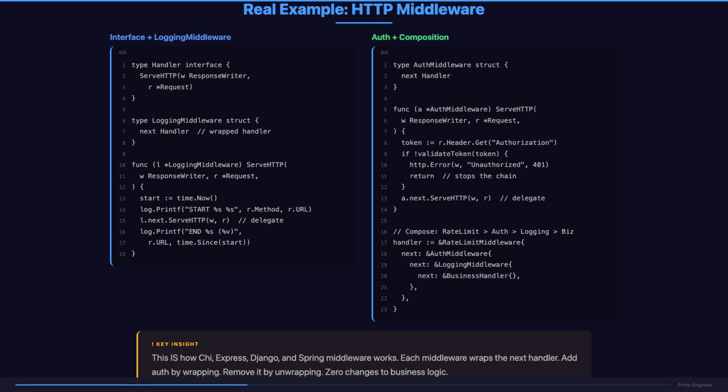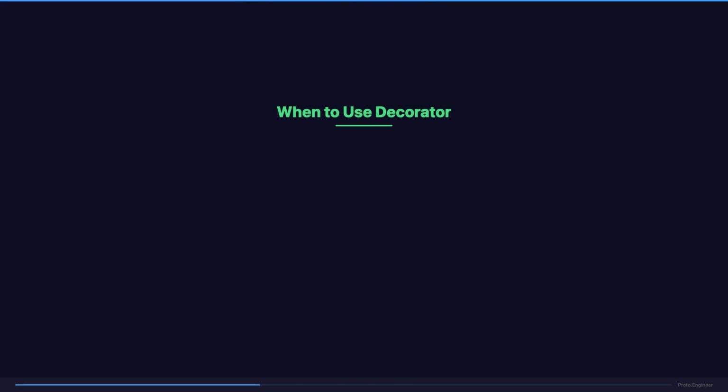Each middleware adds one concern. Adding a new concern means writing one new decorator. Removing one means unwrapping one layer. No existing code changes.